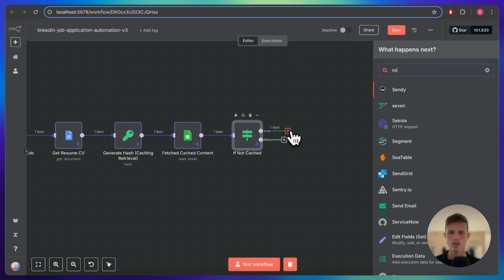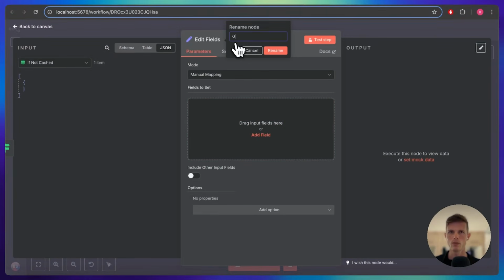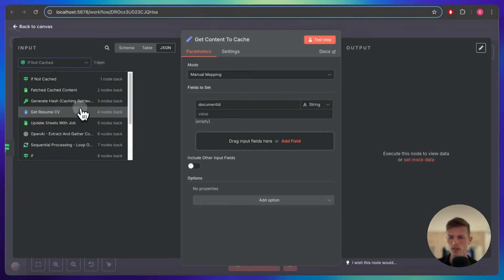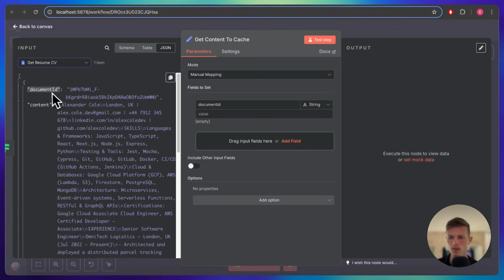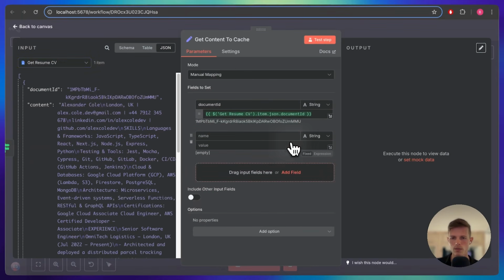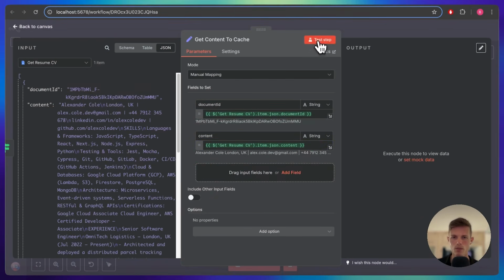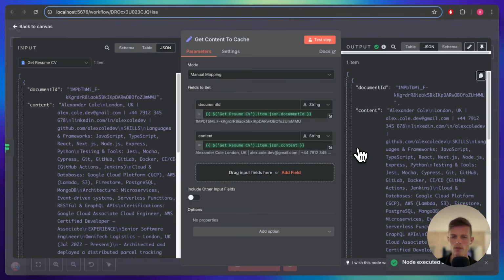So we're going to need a set node for this to actually grab that information. We're going to call this get content to cache. We're going to do a manual mapping. Let's add the field, so document ID. So we said we're going to be using the document ID and content. For the value, we're going to go back to get resume, and it's going to be this. We also need to create another one. So add a new field, and it's going to be content, which we're going to drag into here. So that's the name. And then we're going to drag the value as well. And that looks good. So if we run this step, we get the information that we want to cache.